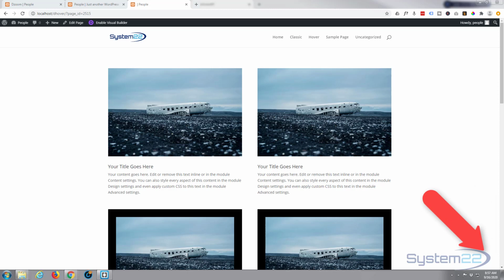Well, we had a great question from Eric, and it was, is it possible to have the image aspect of a blurb module expand in a lightbox? Well, the short answer is no, but there is a workaround and I'll show you how to do it.